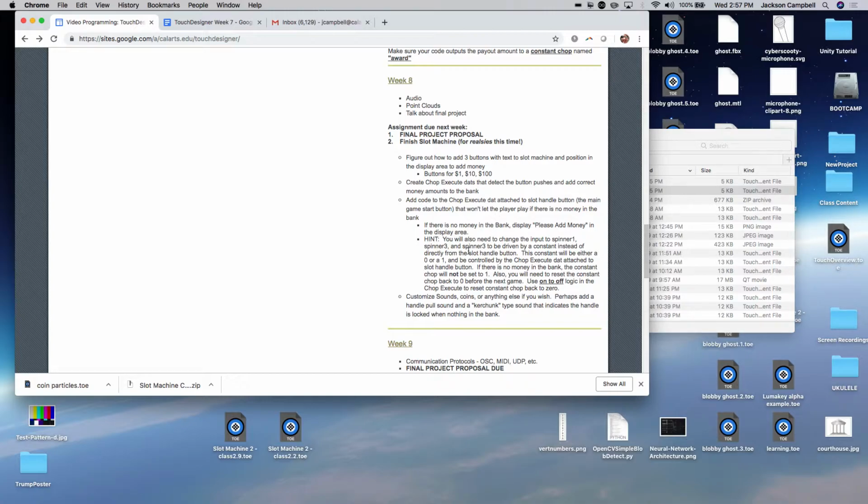And I gave you a hint. If there's no money in it, put please add money in the display area. So you'll have to add an else below that if, saying else print, or have a text. You can have a text top that says please add money, and put that in the display area and disable it or make its text be black or something. And then when that else activates, it makes it white or enables it so that you see the message please add money.